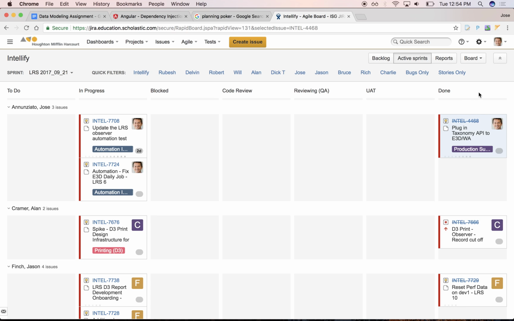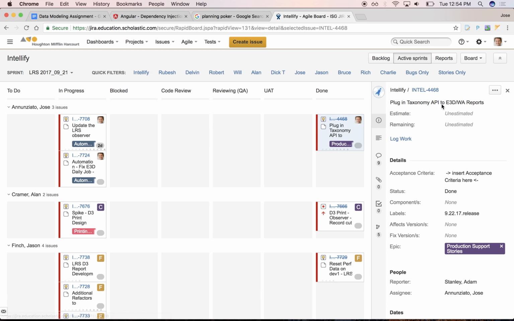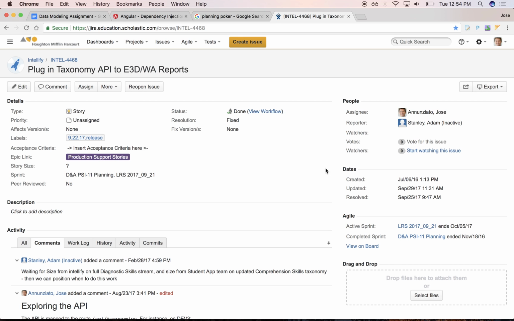And Jira keeps track of all these statistics, right? Of how we did, what is the number of points that you had assigned to each one of these tasks. So here's one of them. If you click on it, that presumably is done, and you can navigate to that particular task.